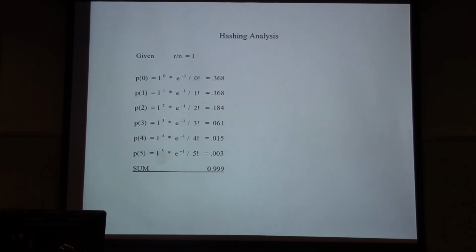So if you add up all those, 368 plus 368 plus 183 plus 60 plus 15, if you add them up together, you should get close to 1,000. You'll probably get 999, not 0.999, because now we're talking about records. So there are 1,000 records coming in. I'm going to mix them up. 368 of them are going into one slot and one slot only.